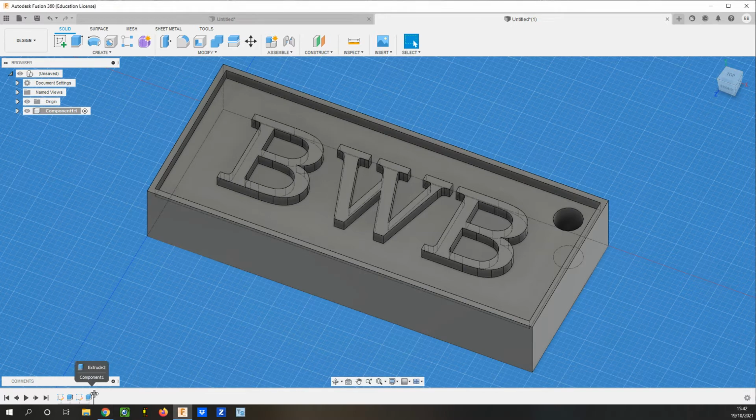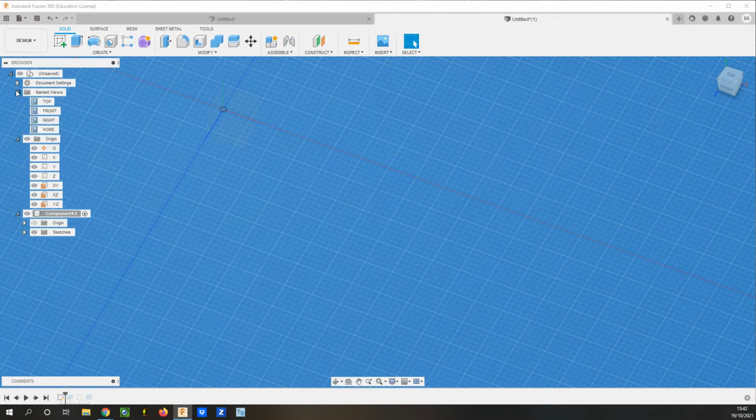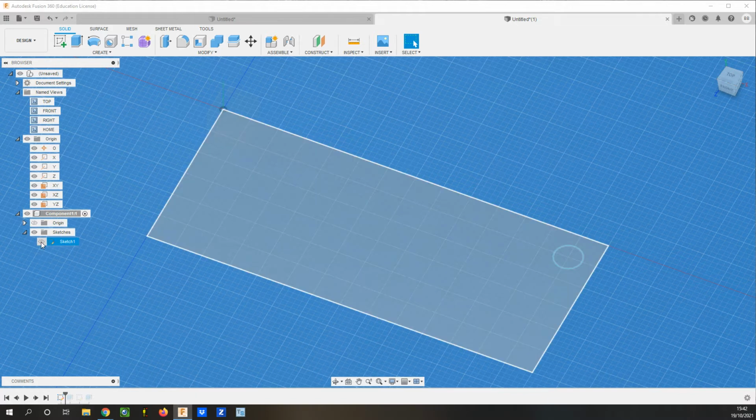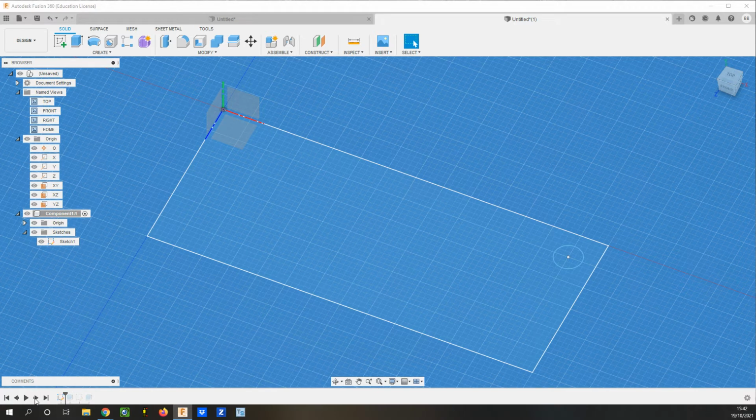So if I move this back, it'll go back to the beginning. There's nothing. Okay, and we go one step and there's a sketch, and I can see the sketch. Where is the sketch? There are the sketches, and if I turn the sketch on, there's my sketch there. Okay, let's put the origin on as well. Okay, there was that origin. And now I'll go on to the next step.